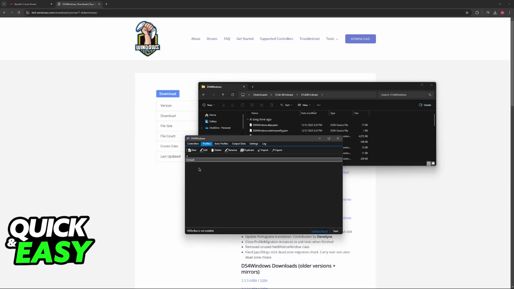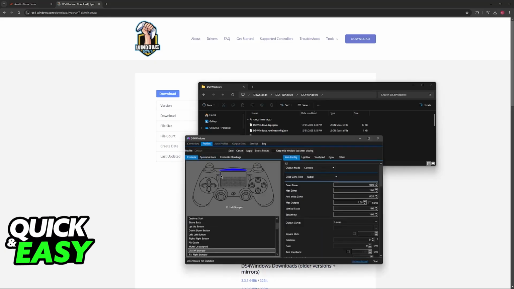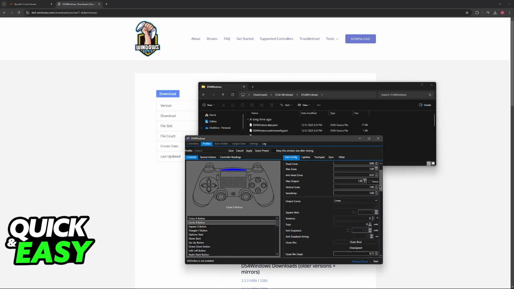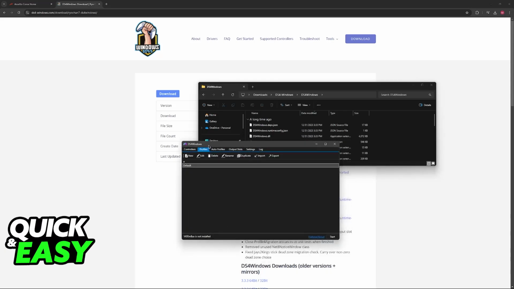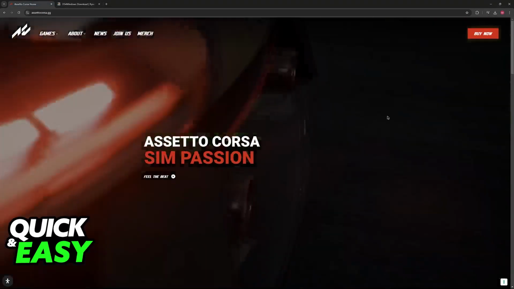Now, once you switch over to profiles, the default profile will be in use, and like I said, this is going to be just usual buttons, but they will be translated so the game can actually pick up and recognize those inputs. But you can manually change all of these, including things like the dead zone, max zone, and so on. There is a lot to explore, but usually just leaving this on default will be enough. Now, all that you have to do is let this program run on the background while you play Assetto Corsa on PC.